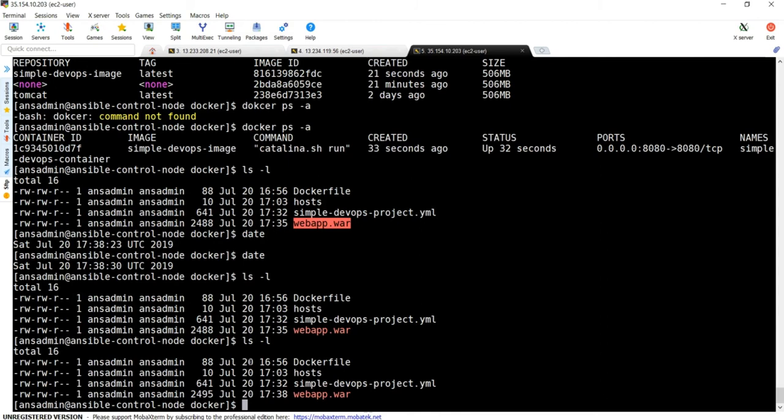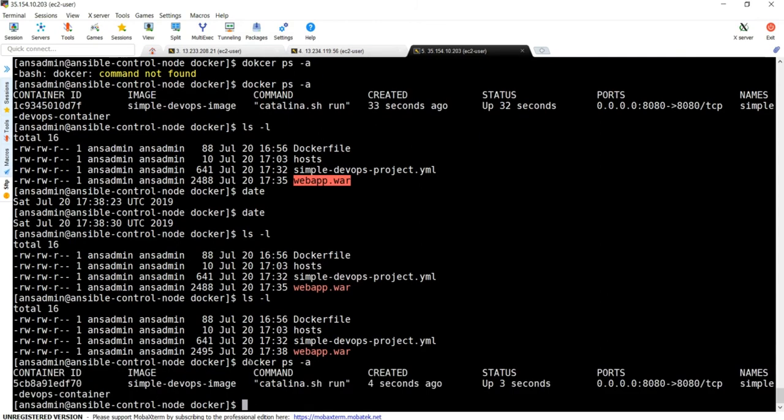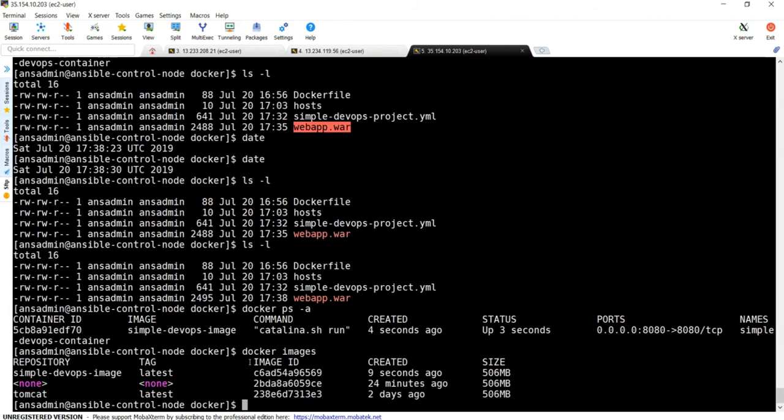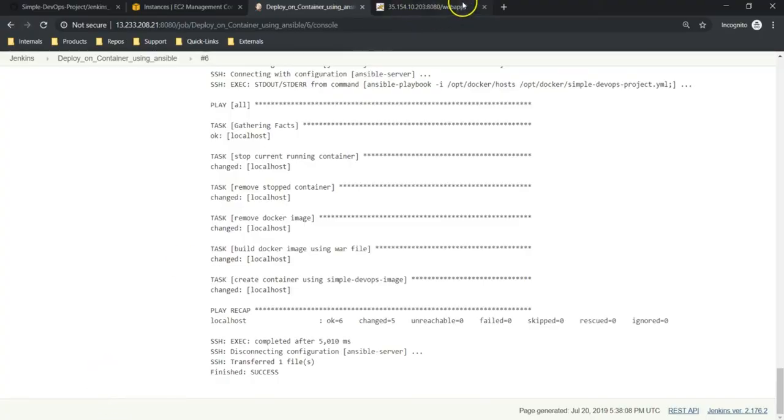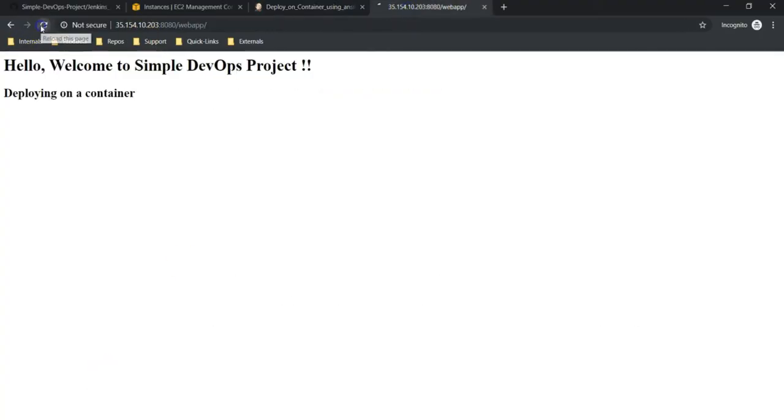Yep, it's pushed. And docker ps -a: the new container is also created. Docker images: the new image is also created. Now if I refresh the screen, yep, we could see the new one. So I have enabled an end-to-end pipeline from the code push to creating a Docker container.